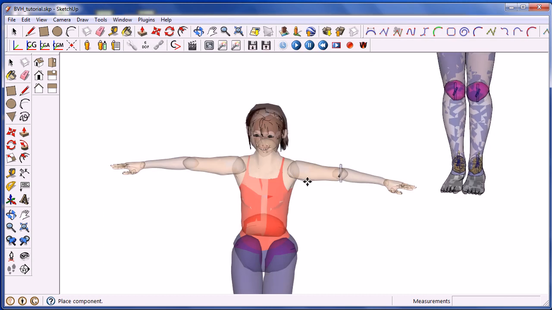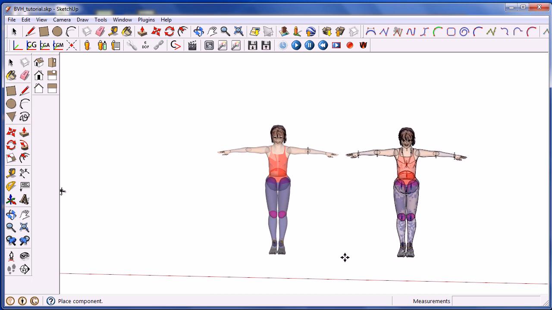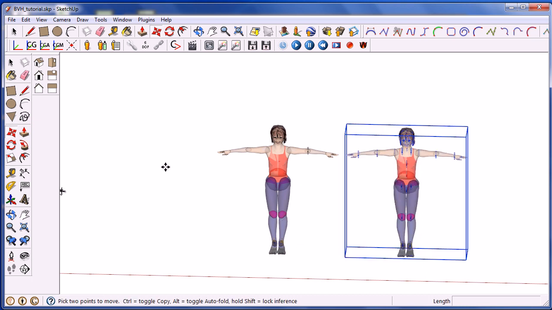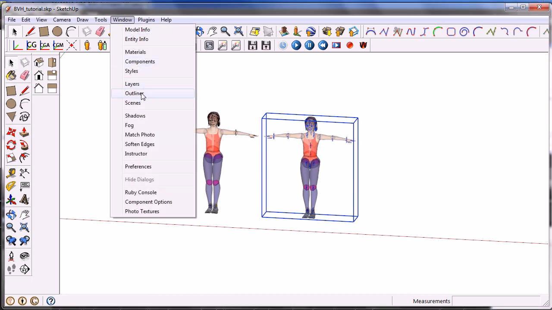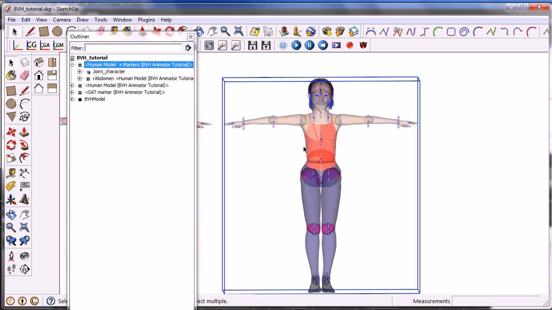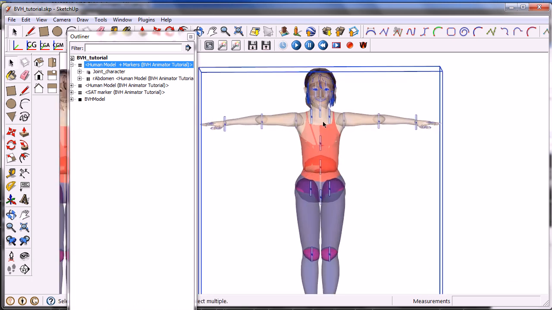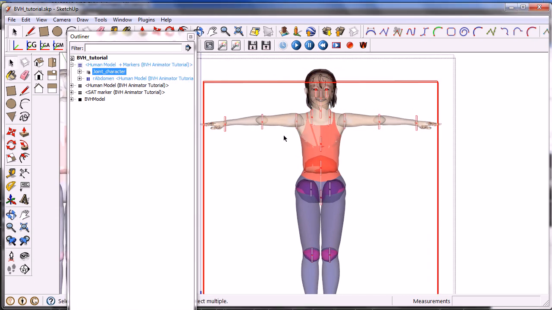Place the new model in the SketchUp scene next to the previous one. Open the window outliner again. You will find that all the markers of the character have been put into a single group named Joint Character. This group was also locked. That is why it appears red. This prevents inadvertent movements thereafter.